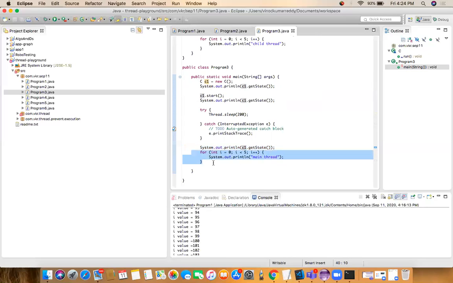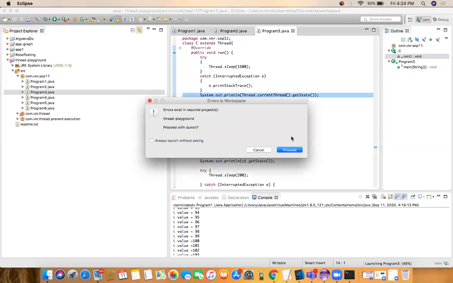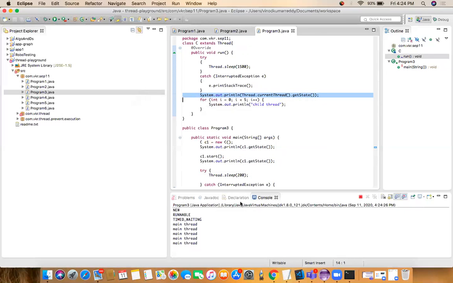After that, we'll get the main thread. Now we have seen what is the new state, what is the runnable state and what is the timed waiting state. This is the timed waiting state. Here the state is runnable only, because inside the run method, the state is runnable. Now let's go and see what is happening there.